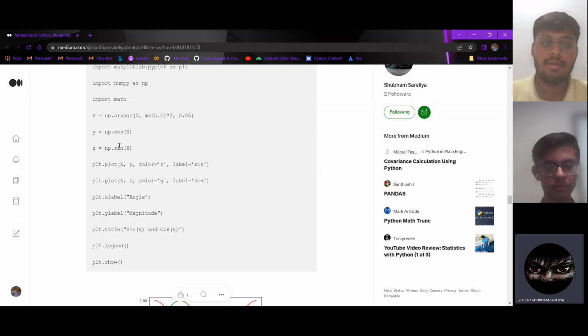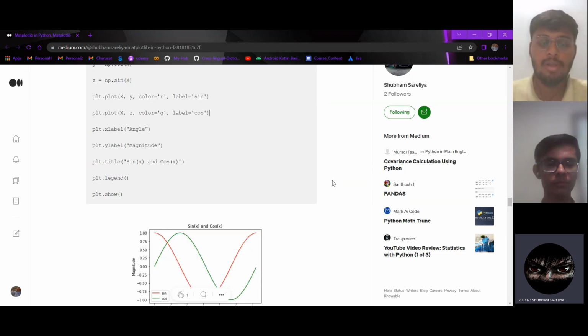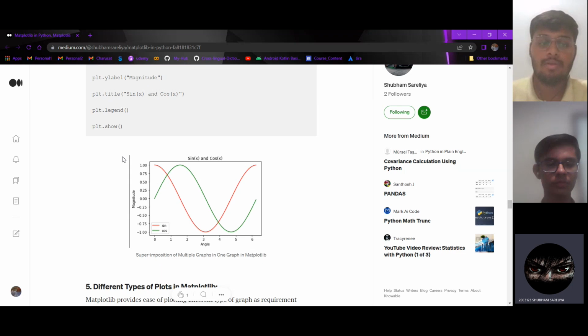So here we are taking two examples. The first example is cos and the second is sine. And we are doing the superimposition of both the plots. So here you can see the two lines, the curves, are shown in the same plot on the same axis.